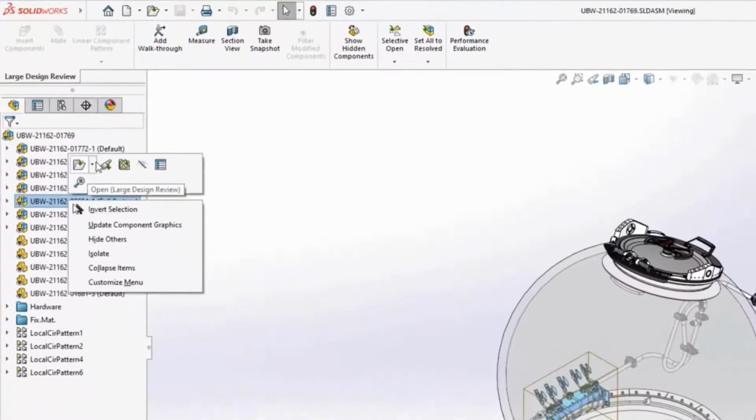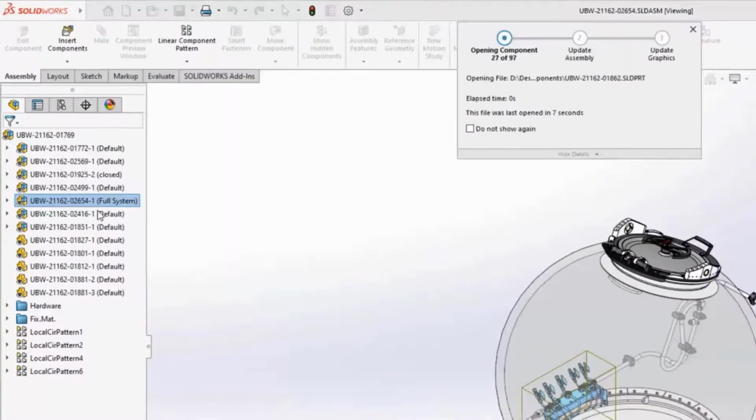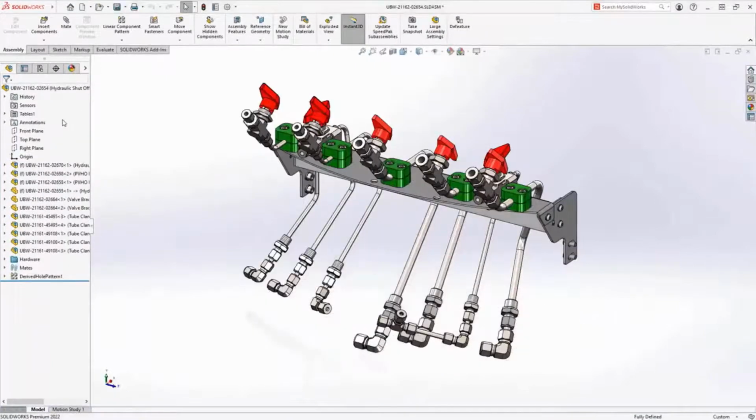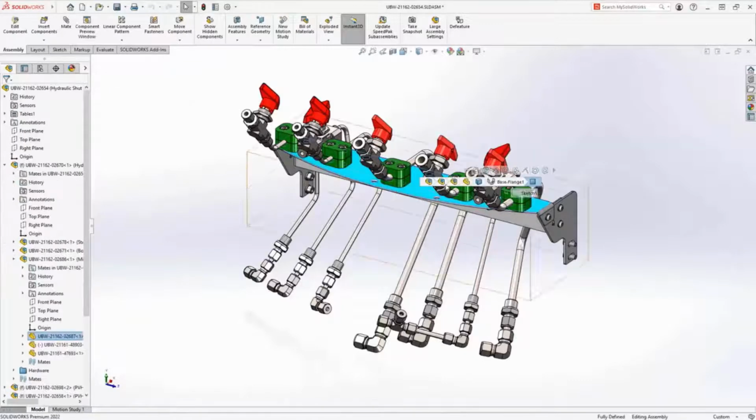If we want to access the fully resolved models, we can resolve them by right-clicking and selecting Resolve from the open dropdown. Now let's start working with this assembly a little bit. We'll also find that moving components is significantly easier.